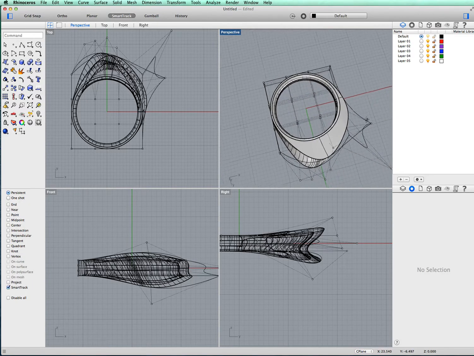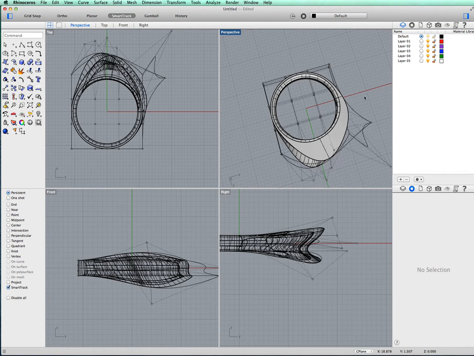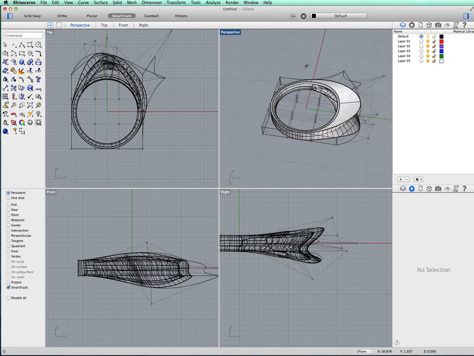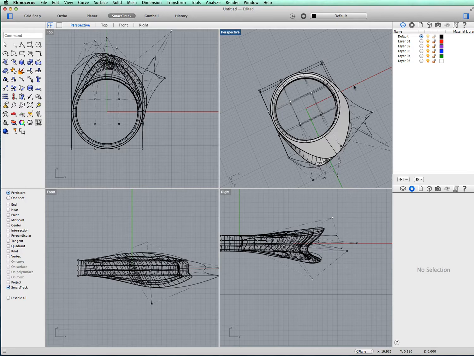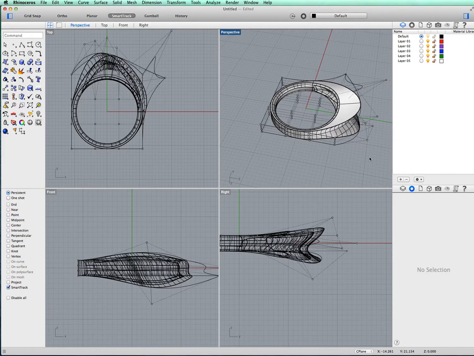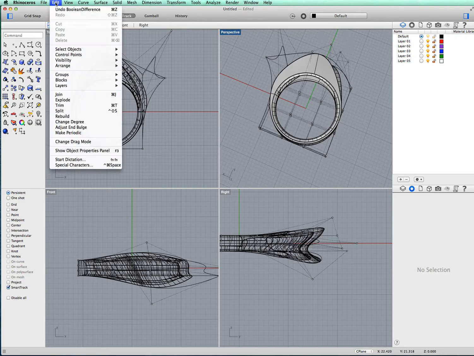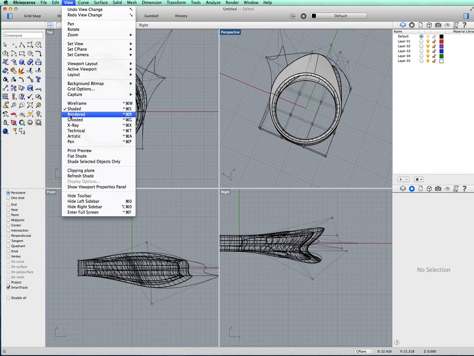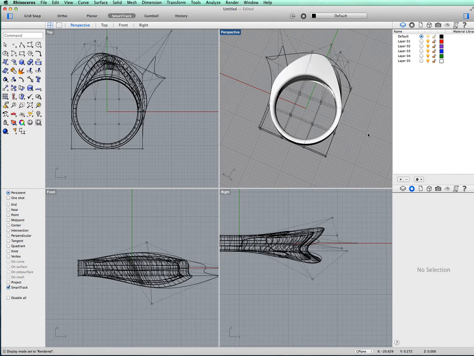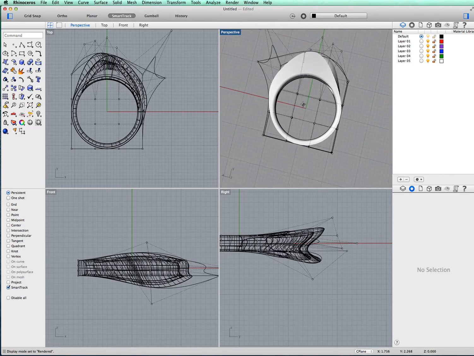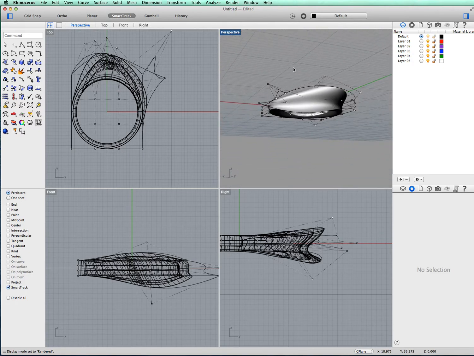And of course you can make any shape you want, you can fiddle about for hours. Just get used to the cage editing tools. It takes a lot of practice and a lot of control. And if we go to view, rendered, you'll see it very much like a three-dimensional ring.